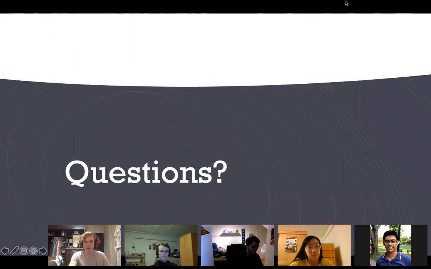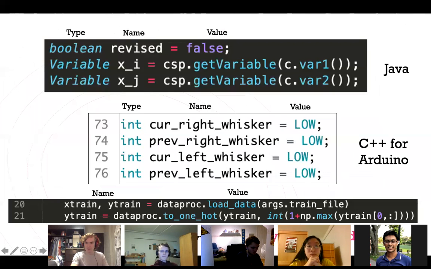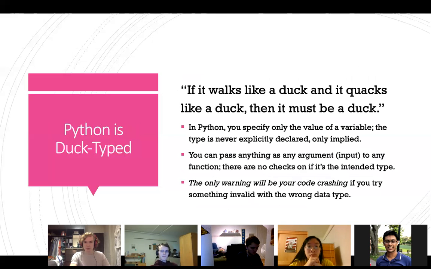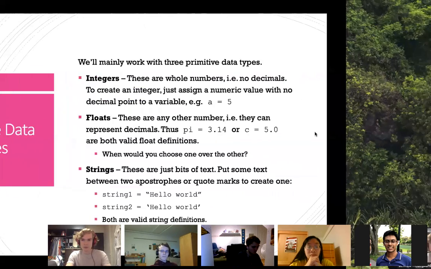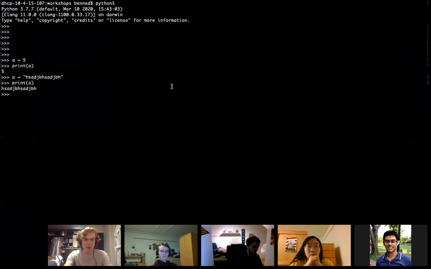I had a small question. You said that we don't have to explicitly define what data type it is, like an integer or a float. So can we control when a variable suddenly changes from being an integer to a float? That's a good example.